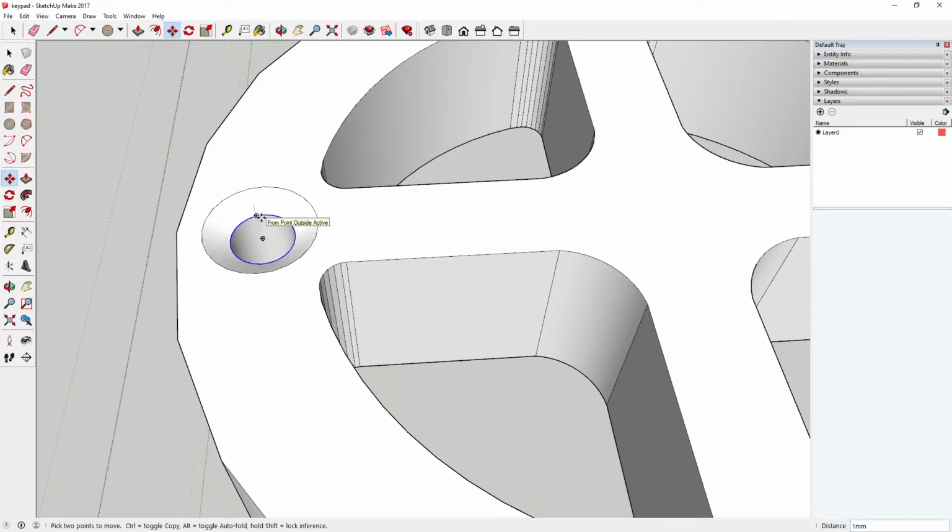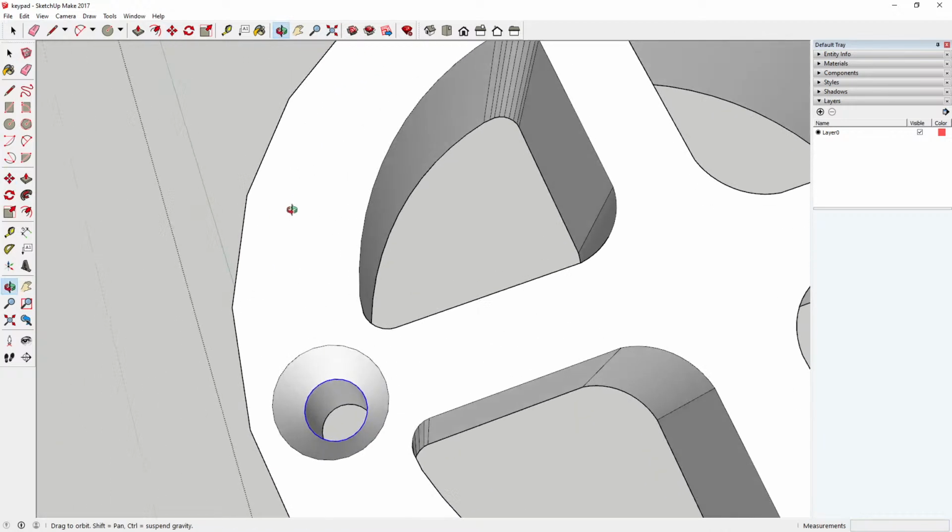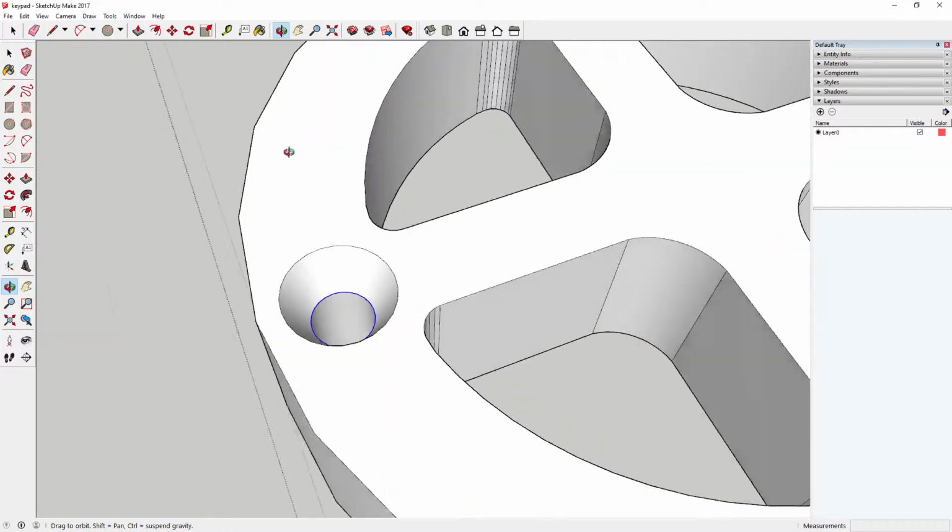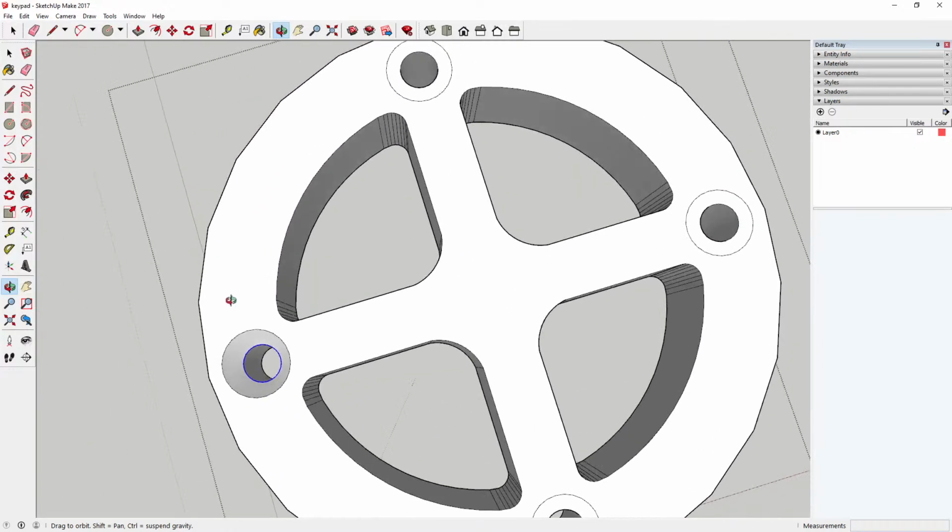It will do. 1mm. Is that enough? 1mm. No, it's not. 3mm. Right, let's have a look. Has it gone wonky? No, it's alright. That's okay.